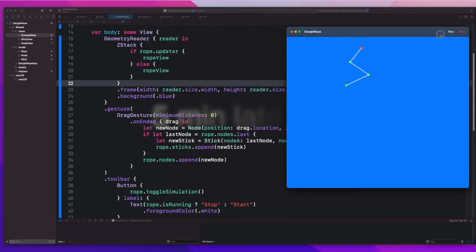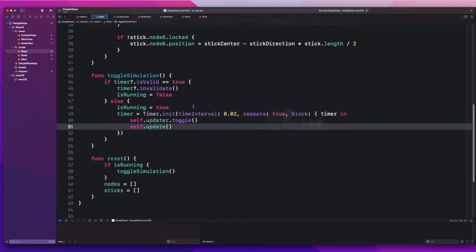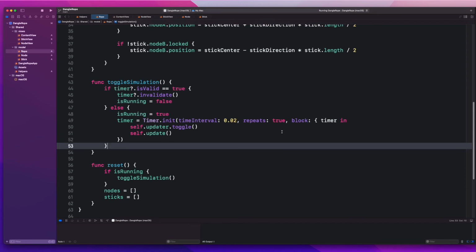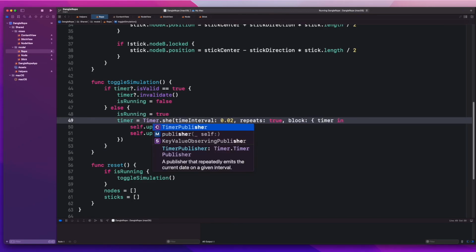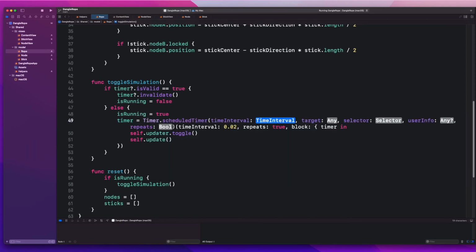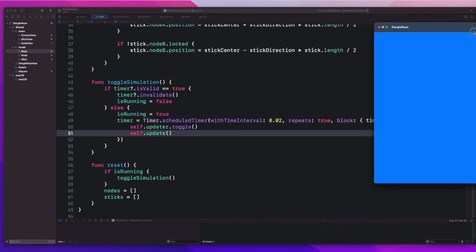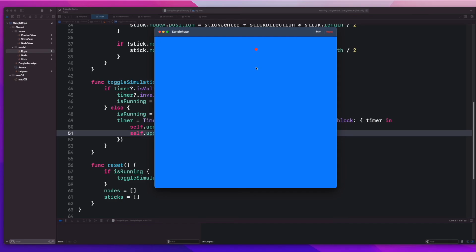And it doesn't work. Okay, so I made a mistake with the timer. So let's just jump back to this code real quick. And this is the reason why the sim wasn't working. If you have the same issue, hopefully you've watched the end of the video to check this out. So we need to change this to a scheduled timer. Okay, here we go. And there's our dangly rope.